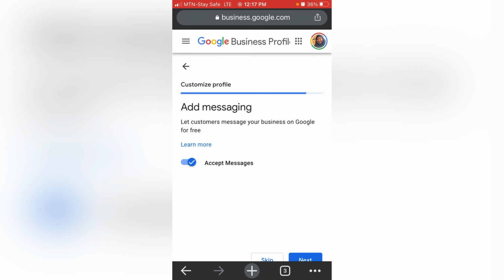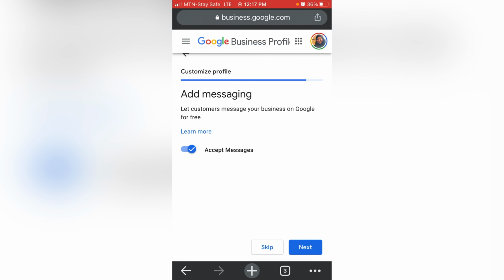So it says, are you accepting messages? So that whenever a customer comes to your Google account, they can just click on message, then they'll be able to send you a message. So you can accept messages. Don't click this one, just leave it, let it be accepting messages, so that whenever they send you a message, you can receive it. Okay, so click on next. We are almost done.